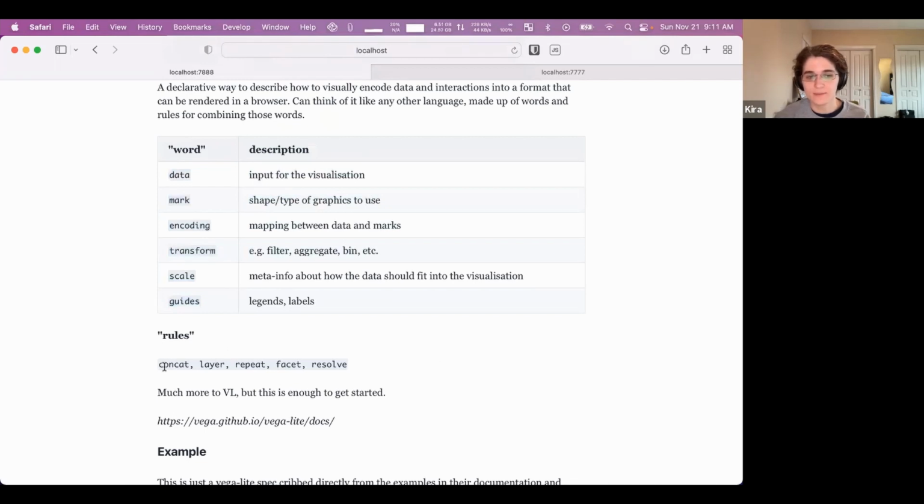And then with these pieces, these words so to speak, you can combine them to make graphics, or thinking about it as a language, phrases. So you can concat them together, which is self-explanatory, just put them in a line, either horizontally or vertically. You can layer them on top of each other, repeat them. You can facet them, which is like having multiple graphs with the same data, but visualizing a different dimension of that data. That makes sense.